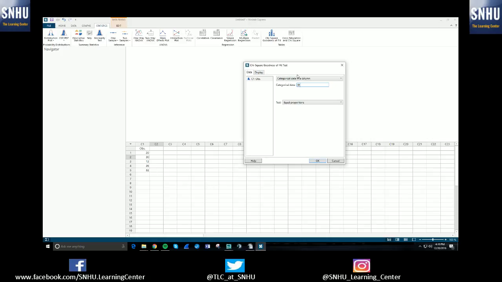So once I've done that, you can select this drop-down menu, so you can have either categorical data or the summarized data in a column. For this, I have just the observed here, so I'm going to do the summarized and enter in my observed counts for observed.